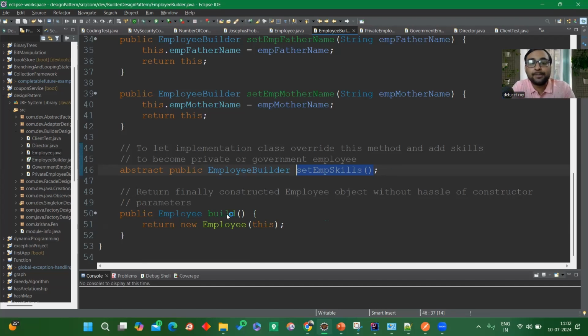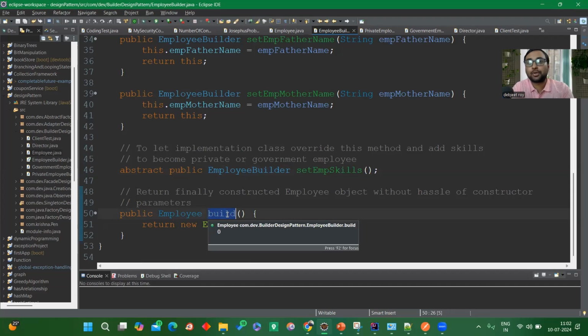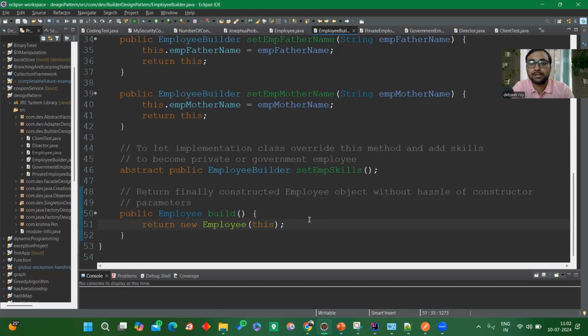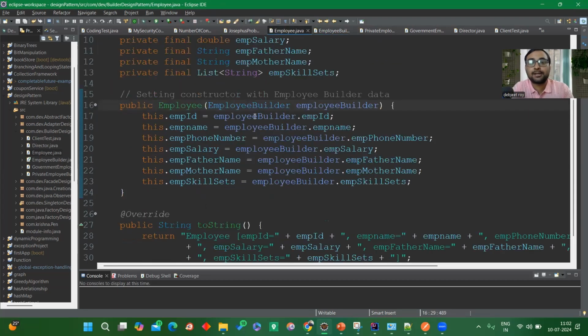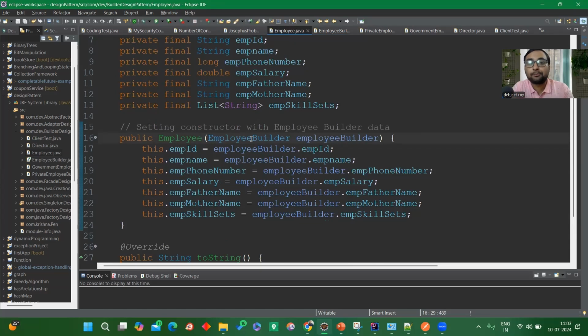Here a build method is present, which will build this employee class. The employee class needs to be built, and employee builder is returning an employee of this class, so there is a build method for that. It will return the finally constructed employee object, and there is no hassle of constructor parameters here. It will directly build and return it. These two are the first and foremost things to understand: first, the employee builder abstract class, and second, the employee class, which will have the employee builder.